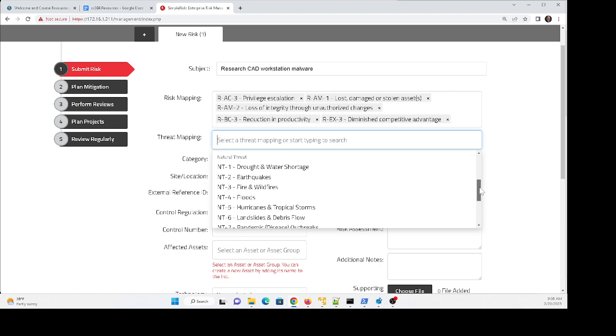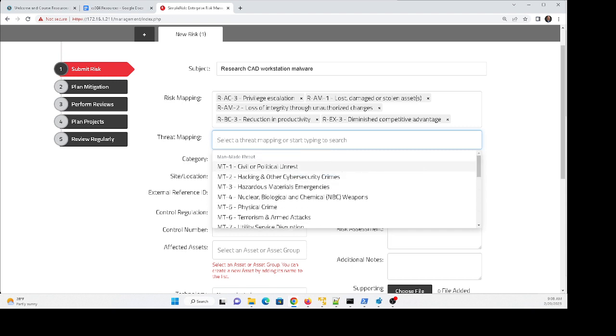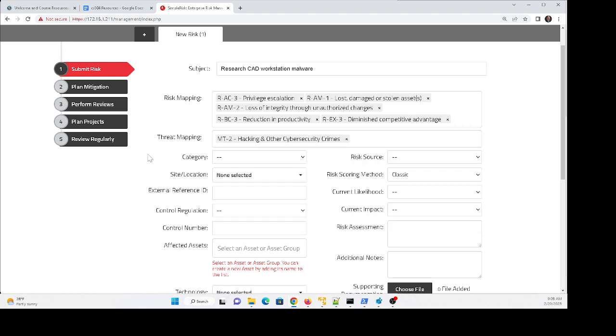What are the threats? Natural threat? No, it's not going to be a natural threat. I think I could leave this blank, or I could just throw in it's a man-made hacking or crime. It's cybersecurity crime. They separate that from physical crime. So I'll choose that one as my threat mapping.